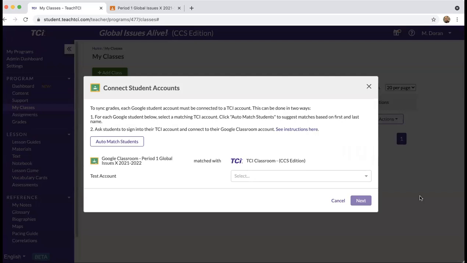And now you see this screen, and it tells me there's a few different options. One is that I can try to auto match the students, and that should match it up based on their username, or I can just do this manually. Or I can also, if I'm in class, just ask the students to sign into their TCI account. They go to the settings and they connect to their own Google account that way, the same way I did it as a teacher.